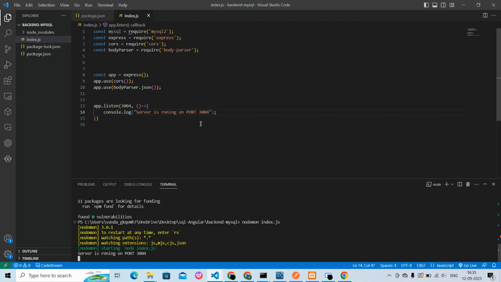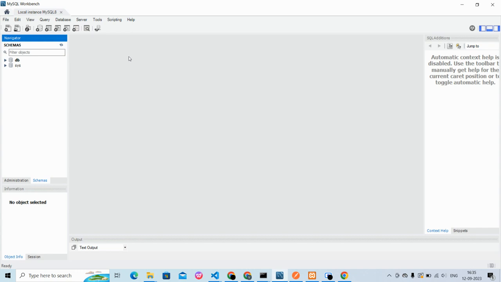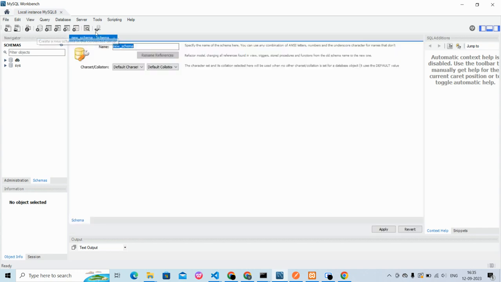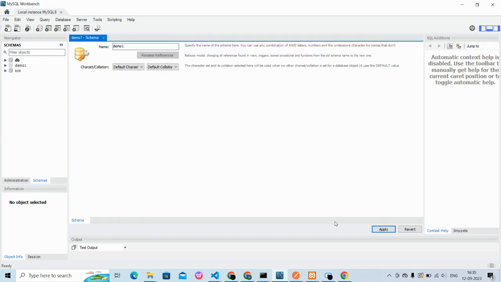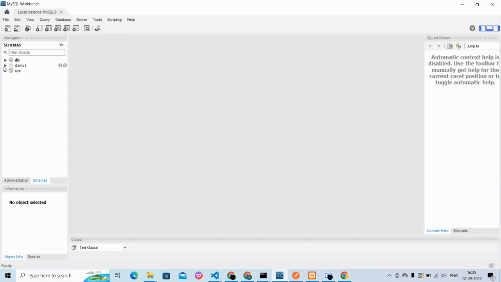Yeah. Now the next part is to connect to your database. That is the important part here. For that, I'm using MySQL, as I said. So I'll create a database here, like create a schema here, and name it demo one. Yeah, apply. Yes, apply. Finish. See, I got my database created here.